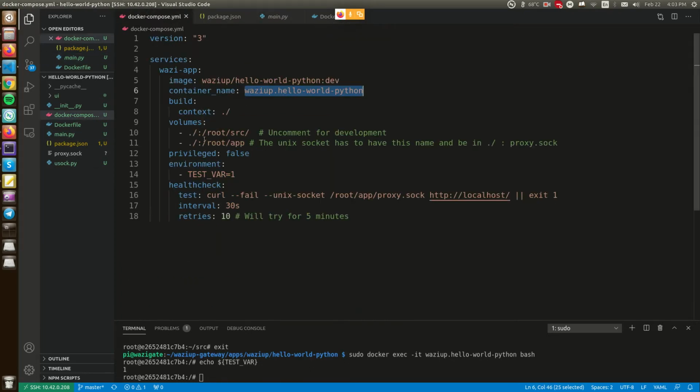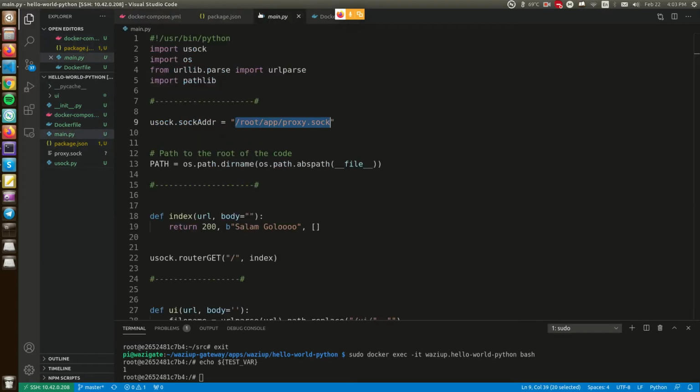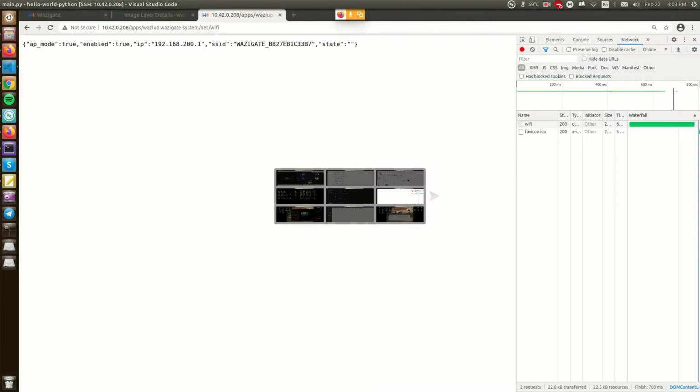And here, for production, of course, we comment out this line, but this line always has to be somehow mounted, like this volume has to map to the root directory of the app. And what we do, let me close that. We have this root app proxy.sock. This proxy.sock is actually a default name for the proxy that is also accessed by the edge.